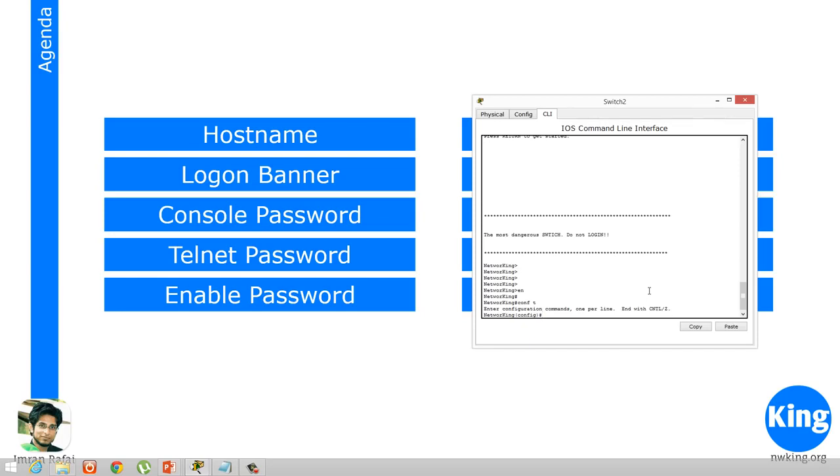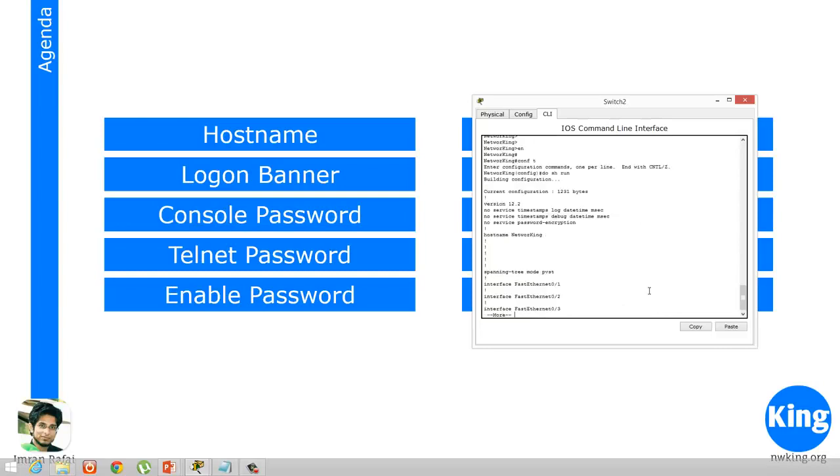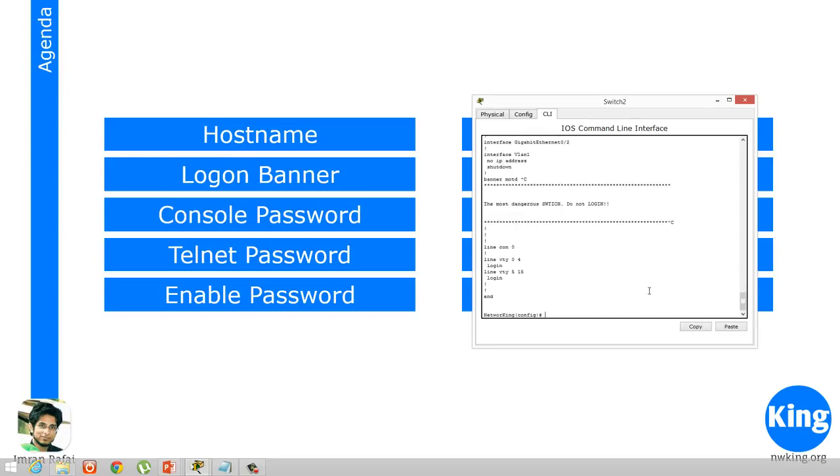Since I am in the config mode, what I can do is type the word do, and I can say show run, because the show run command is actually a privilege exec mode command. So from the global configuration mode, if I want to run a privilege exec mode command, I just use the word do, right? So let me see what is there, right?